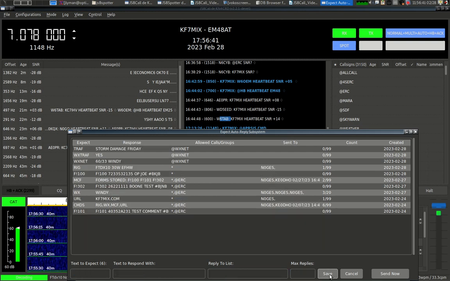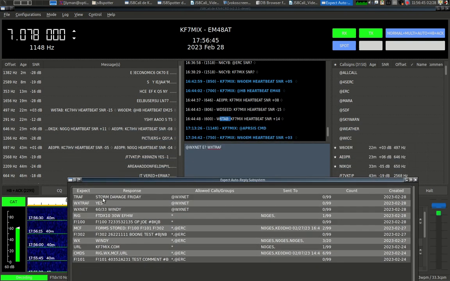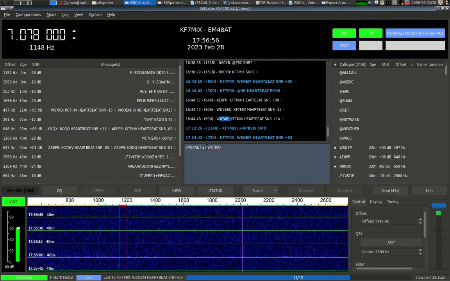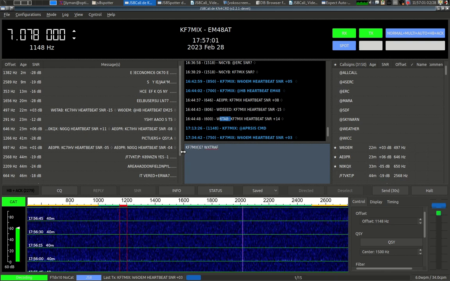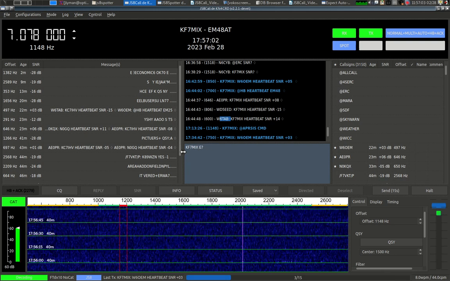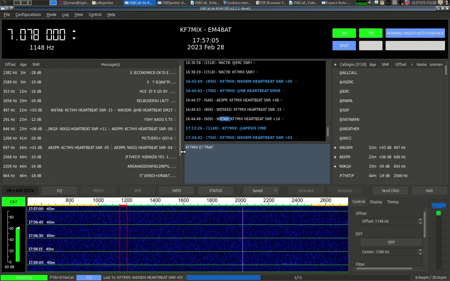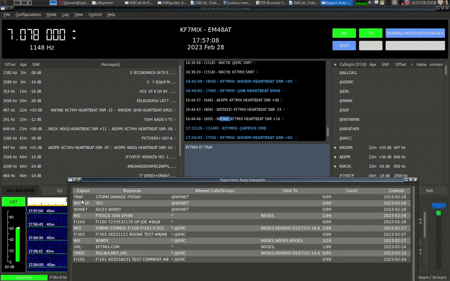All right, so now let's go through the process. First, net control sent this, and I got this response from my station. Net control asked everyone for traffic. Everyone said no except me. My station said yes. At this point, net control is probably going to direct that to me directly instead of everyone and ask for my traffic. And then my system's automatically going to respond, storm damage Friday. So you see kind of how that might function.